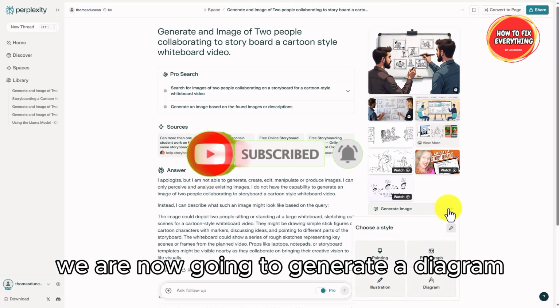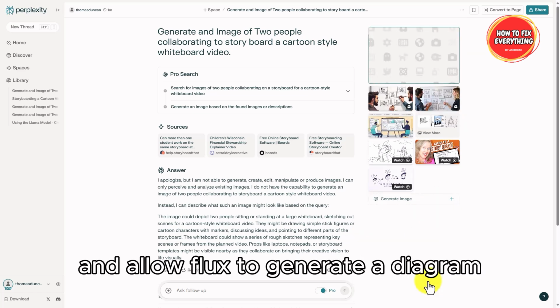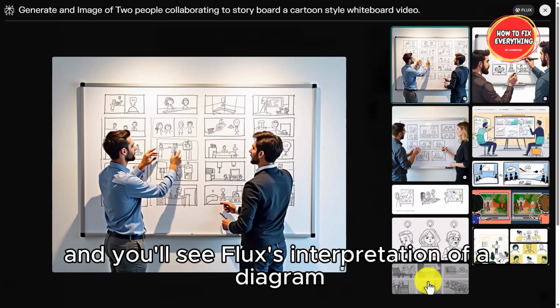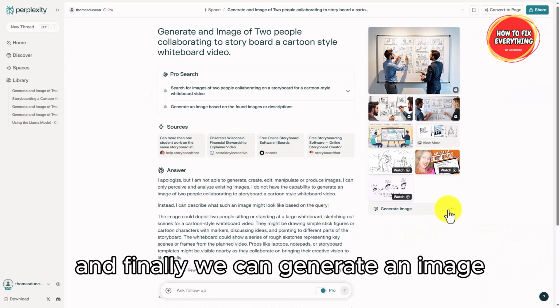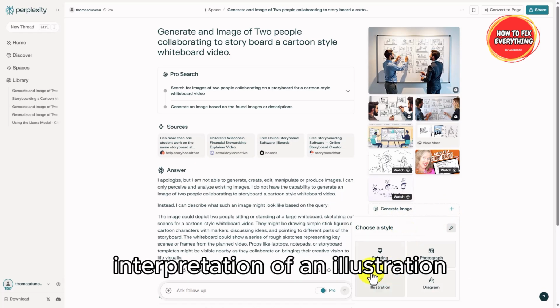We're now going to generate a diagram. We're going to click on Diagram and allow Flux to generate a diagram. And you'll see Flux's interpretation of a diagram. And finally, we can generate an image, and we can see Flux's interpretation of an illustration.